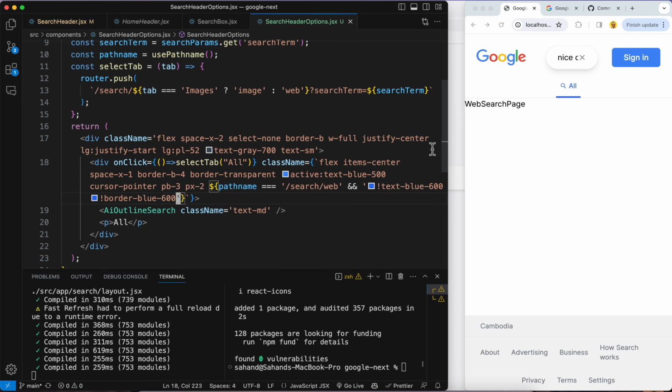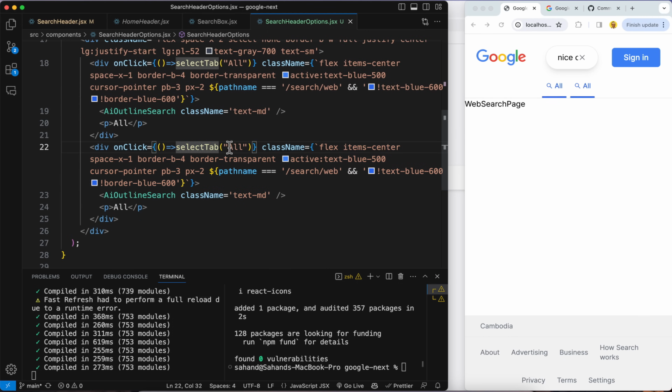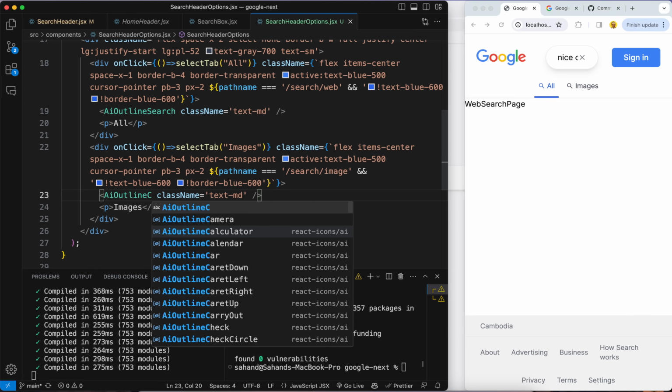So everything is done for this part. We can easily now make the images. We just need to copy this div, put it here, and change this tab to images. And what we want to do here is change this one to image. And as you can see, now it is not selected. The paragraph is going to be images, and the icon is going to be AI camera.